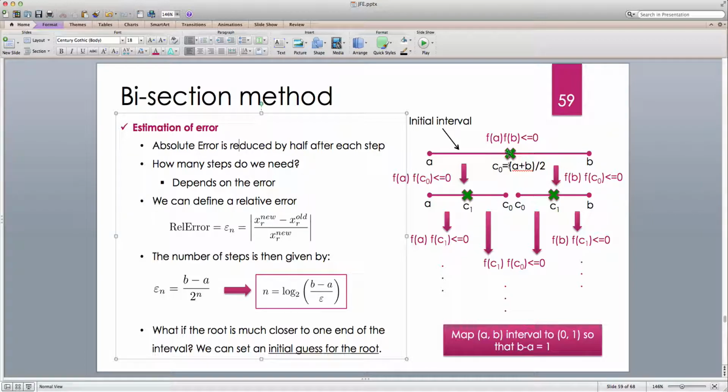So as we divide the interval in half, the error is also divided by half. The error is reduced. So how many steps do we need? How many times do we need to break? That depends on our error. What is the error that we want?